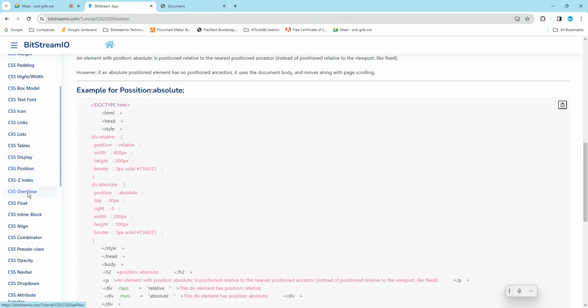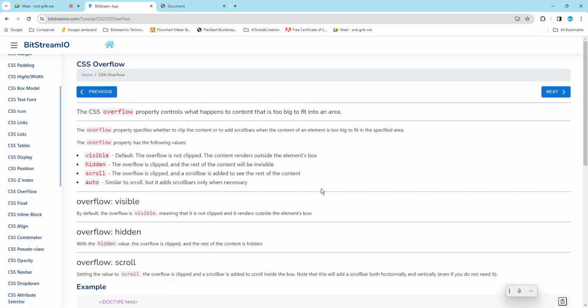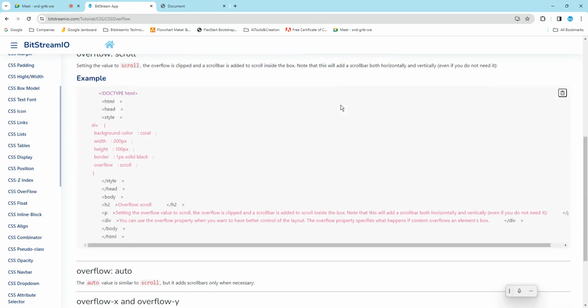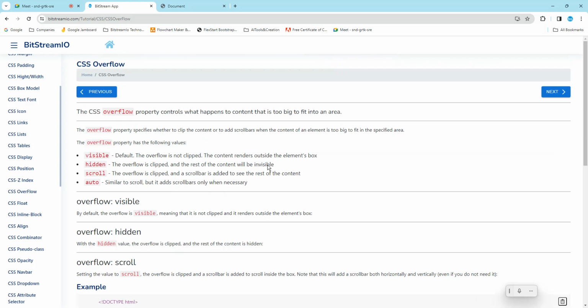The next is the overflow. What is the overflow? There are four values: visible, hidden, scroll, auto. So what is CSS overflow? The CSS overflow property controls what happens to content that is too big to fit into an area. A simple question: I have 100 pages of data, and I can see one page here. Like that, we have a hundred pages of content. So how do we show this? There the overflow property will come.